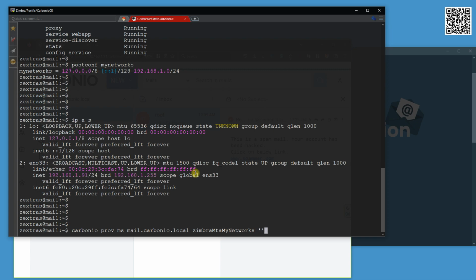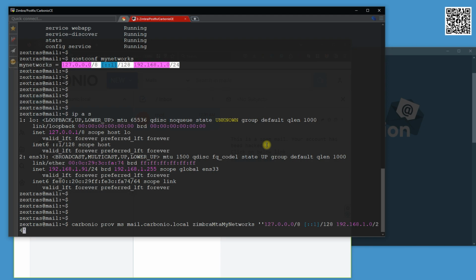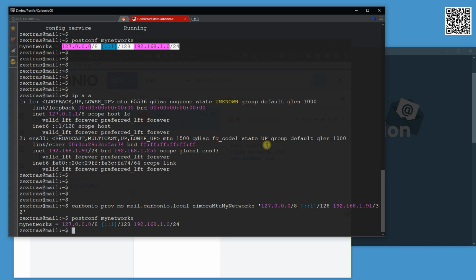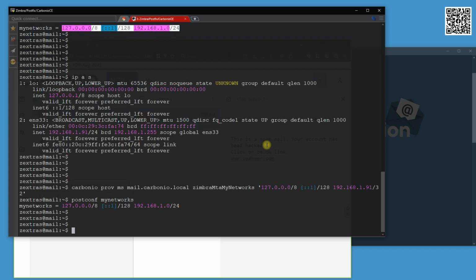Zimbra MTA my networks, where I am going to add this. Let me remove this one, but the change will be like this: I will add the server IP here. My server IP is 91/32, and I am setting the CIDR value accordingly. Let's check the configuration again. Configuration remains the same. Let's reload the postfix reload.